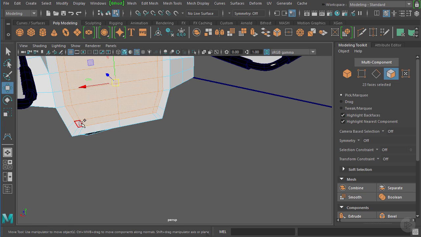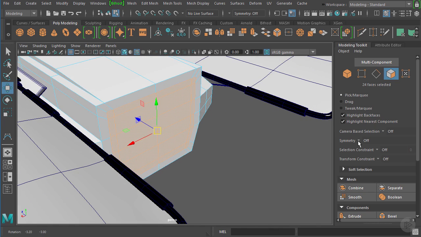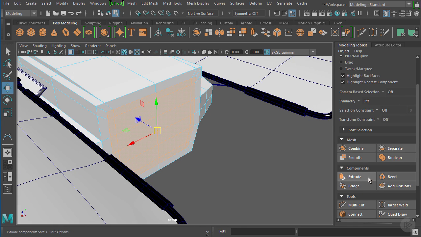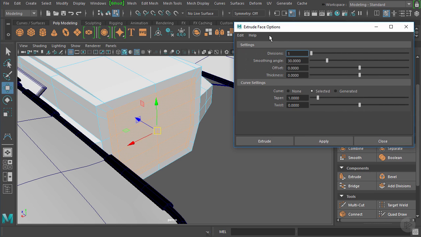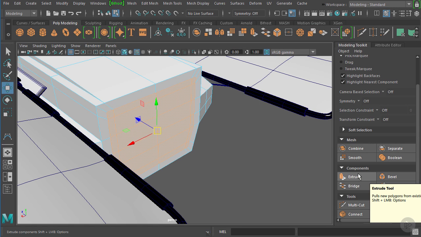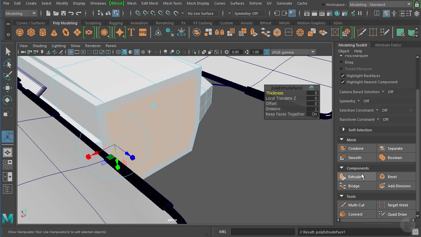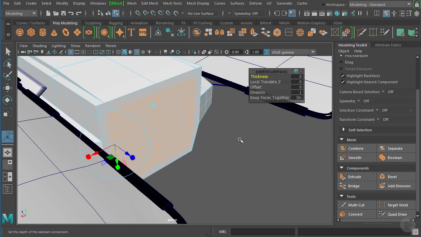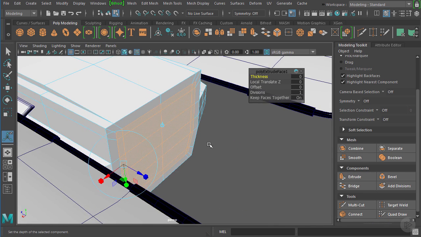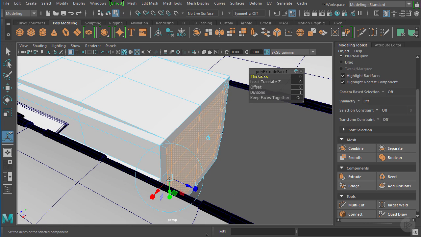Now once we have these polygons selected, we would then activate Extrude. You can also, if you hold down Shift and click on the button, bring up the options for the Extrude tool. It includes divisions, your offset and thickness, and so forth. But let's go ahead and just click the button. So we'll hit Extrude. This brings up our in-view editor here, which gives you the same options. So we can change the thickness by clicking and dragging on the thickness name, and we can either push this in or pull it out.